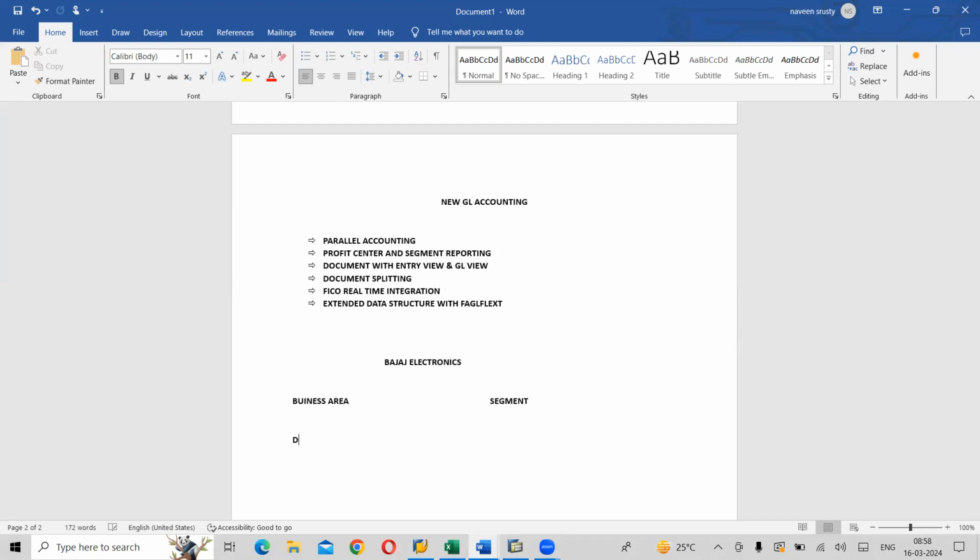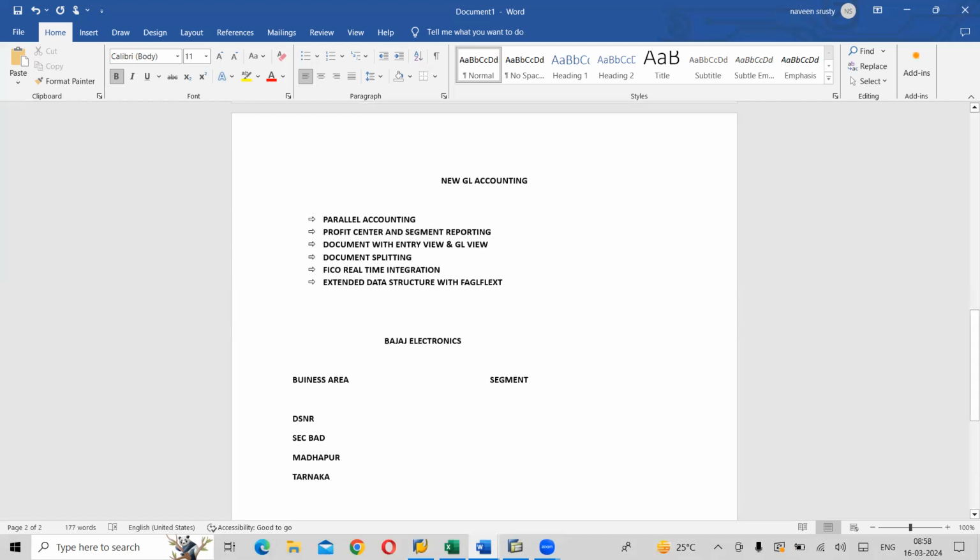For example, Dilshad Nagar, they have one branch. Secunderabad, one branch. One branch in Madhapur, one in Tarnaka, one in Esrav Nagar. Like this we have. So when I am posting entries, Bajaj Electronics will purchase products for these particular branches and sell the products from these branches. So for example, if I want to generate area-wise reports, then I'll use the business area.